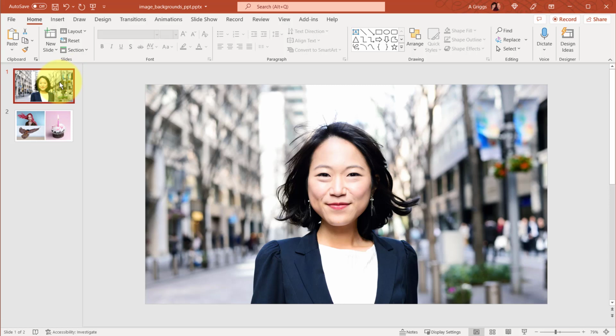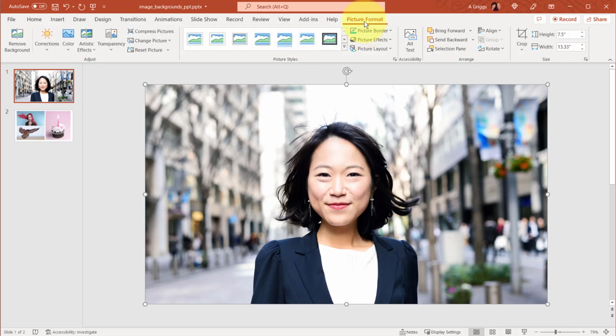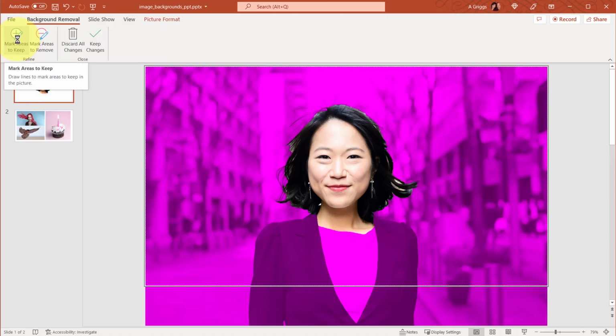To remove the background from an image, you want to either single click on the image and then click the Picture Format tab, which is displayed once you select an image, or you can just double click on the image and it will automatically open the Picture Format tab. Next, select Remove Background. And momentarily, you'll see some purple on your image, and this is the area that PowerPoint has tried its best to remove the background.